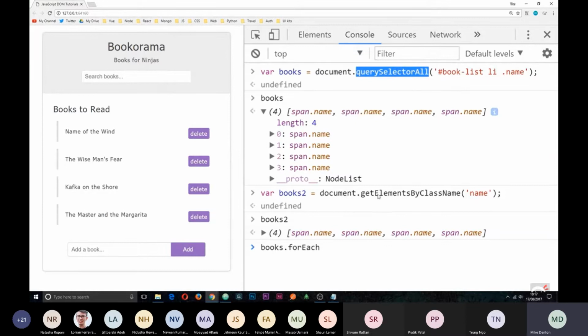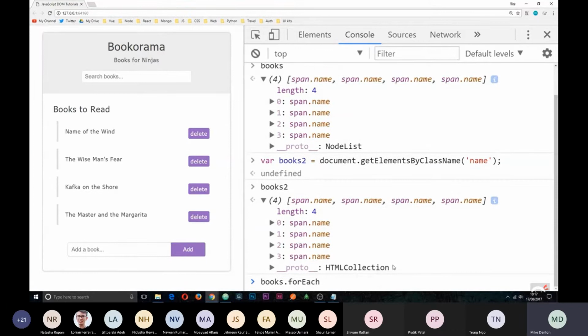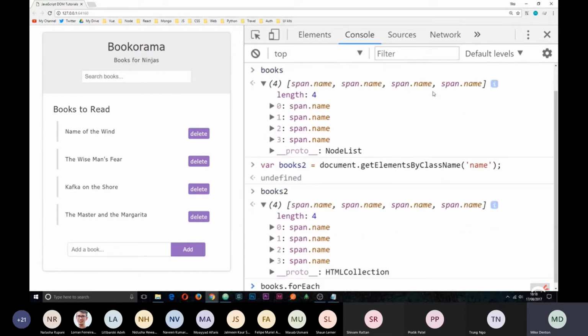However, when you use the methods getElementsByClassName or getElementsByTagName, then this returns an HTML collection, and you still do need to use the Array.from method to turn it into an array before we use the forEach method on it. Okay, so when you use this method, you don't need it. When you use this method, you do need it.